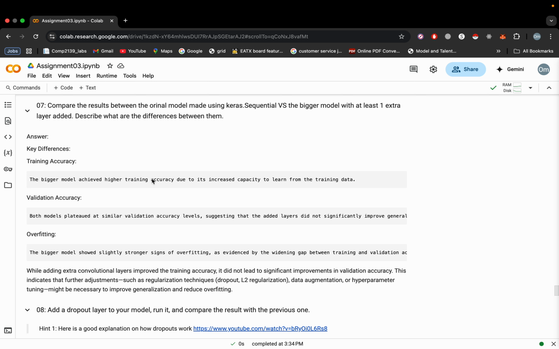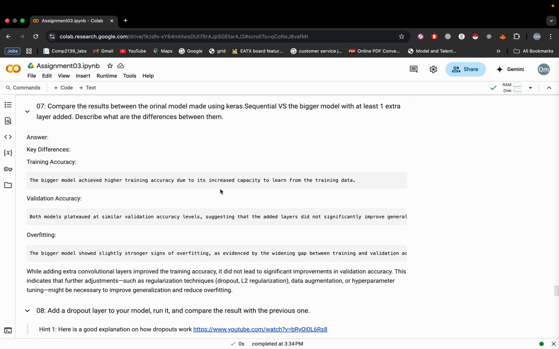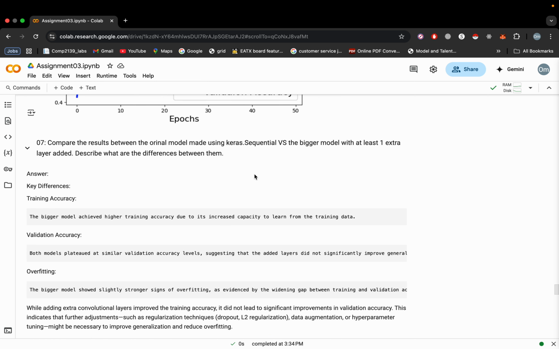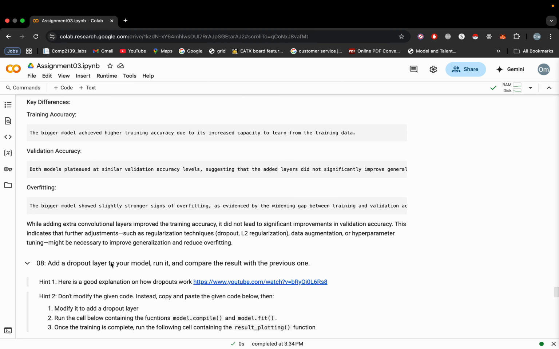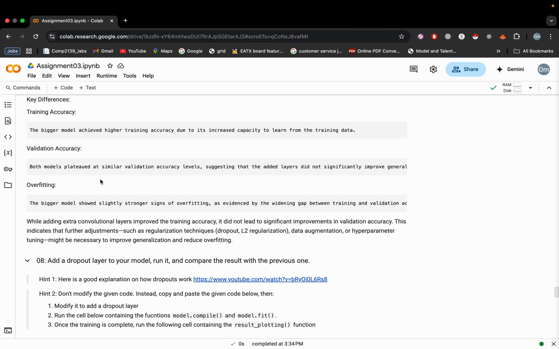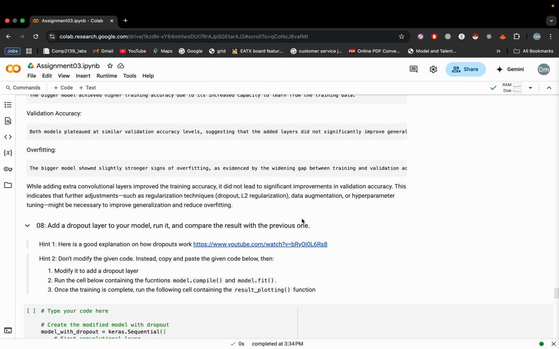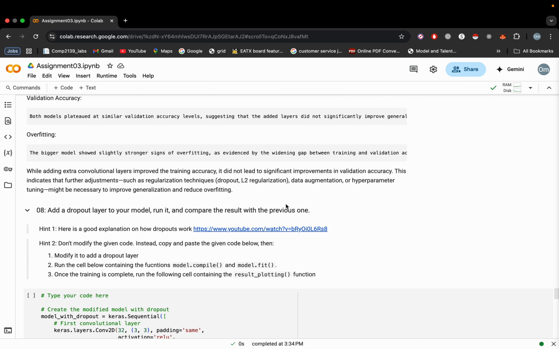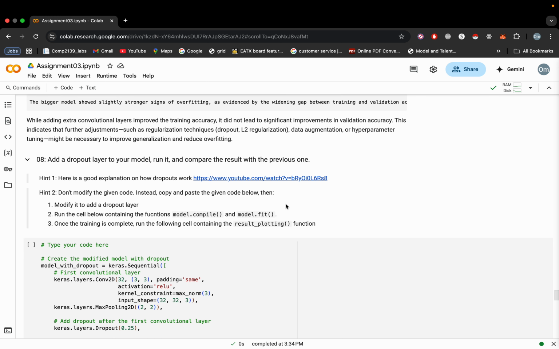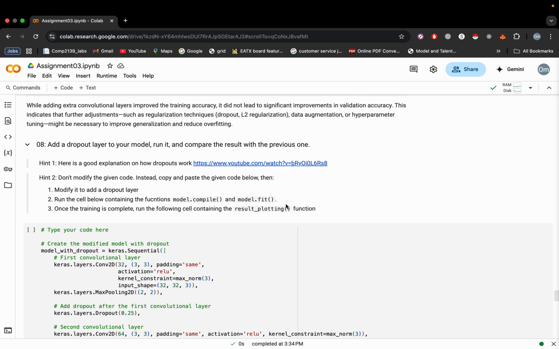Training accuracy: the bigger model achieved higher accuracy due to its increased capacity to learn from training data. The graph is somewhat different, and the bigger model showed slightly stronger signs of overfitting, as evidenced by the widening gap between training and validation. Alright, so while adding an extra convolution improved the training accuracy, it did not lead to significant improvement, as I've said earlier. Okay, so let's move to question 8.